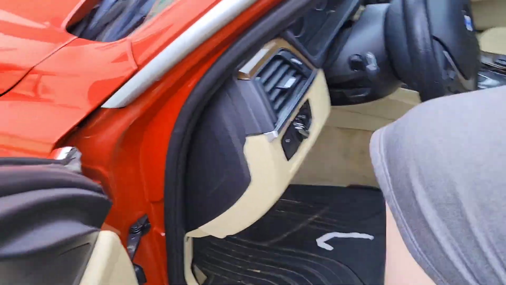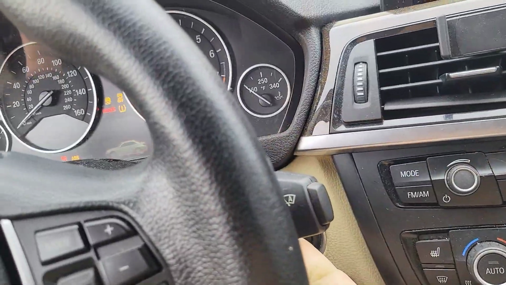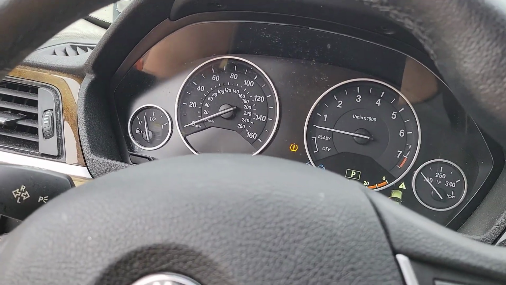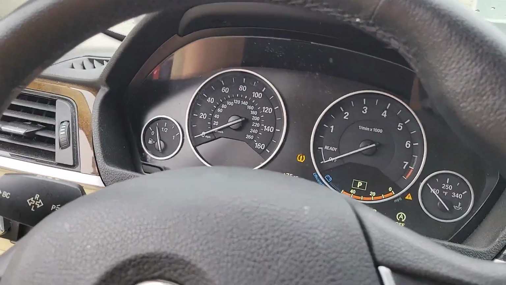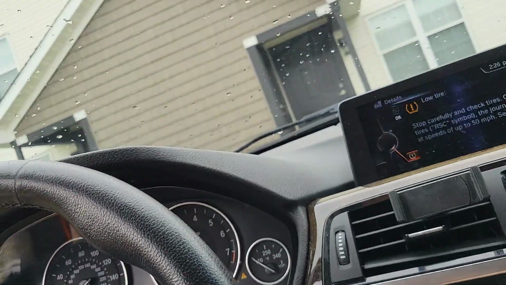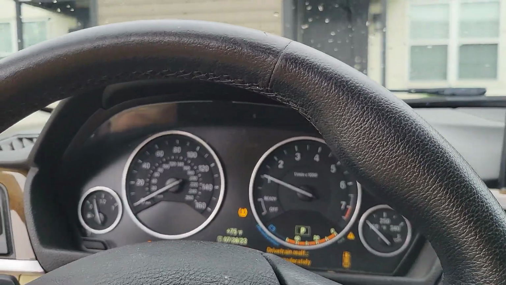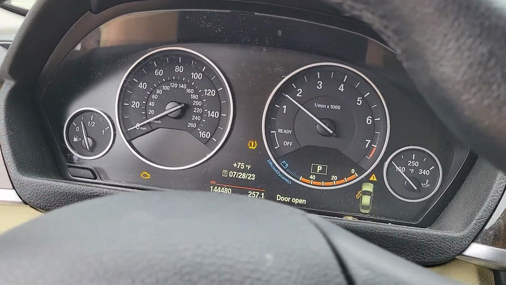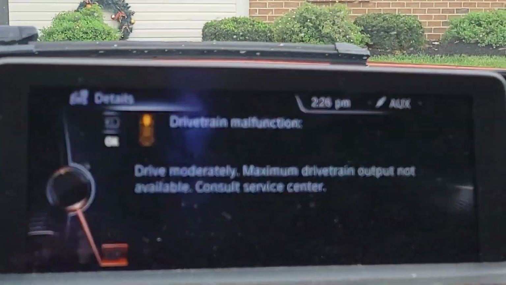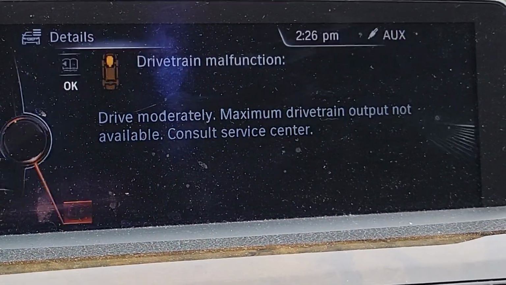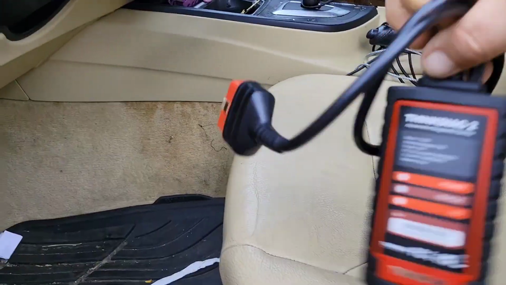Let's hop in here real quick. Do a little push to start. You guys hear that? It started, puttered out like within 5 seconds. Try it again. I'm feathering the gas pedal right now to keep it going. Drivetrain malfunction. Drive moderately. Maximum drivetrain output not available. Consult service center.